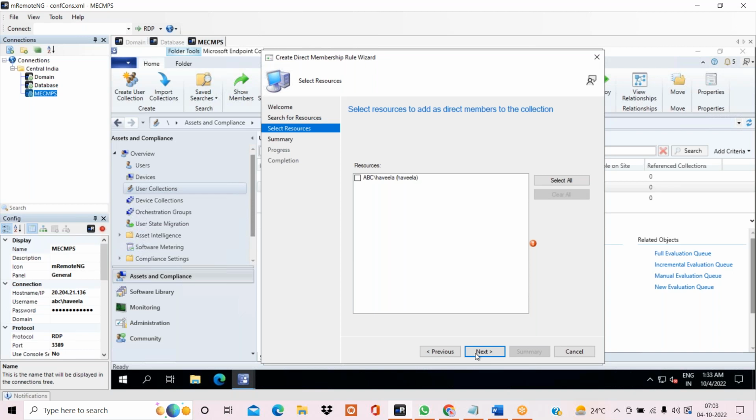When you do that, what will happen? It is going to give you the list of all the members which are discovered so far in SCCM. So you will get thousands and thousands of members here, but it is up to you who will be the member of this collection. So let's choose Havila. Havila will be the member of this collection. We have only one user at the moment. Okay. Next, finish.